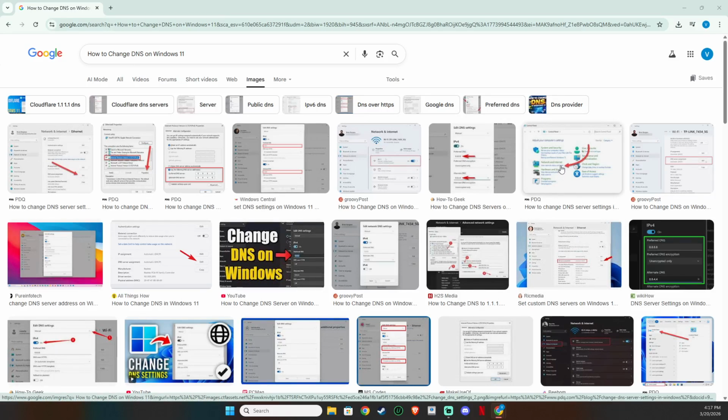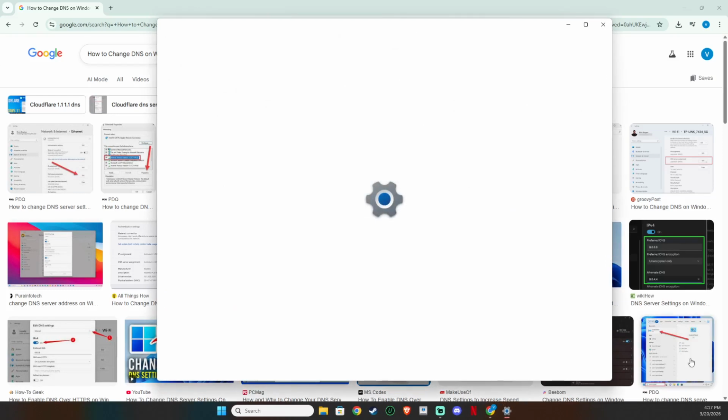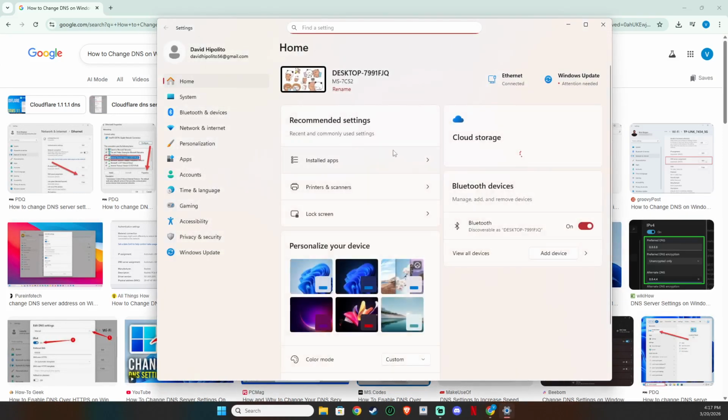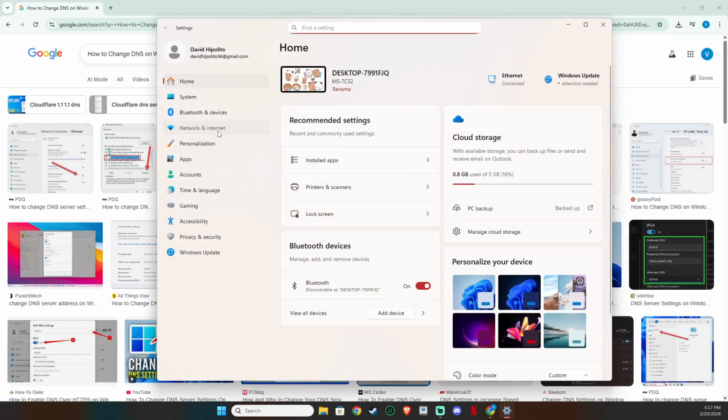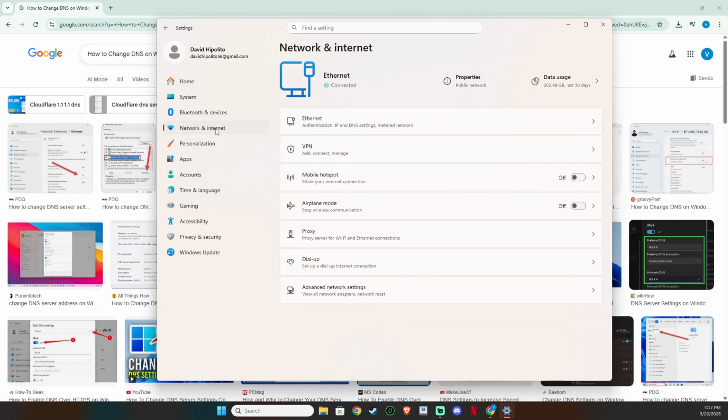Start by opening the Settings app. The quickest way is to press the Windows key and the letter I on your keyboard at the same time. When Settings opens, look to the left sidebar and click on Network and Internet. This is where all your connection options live.